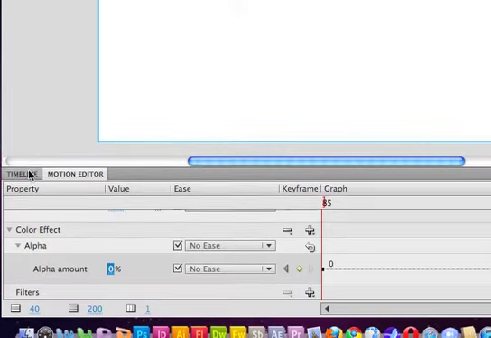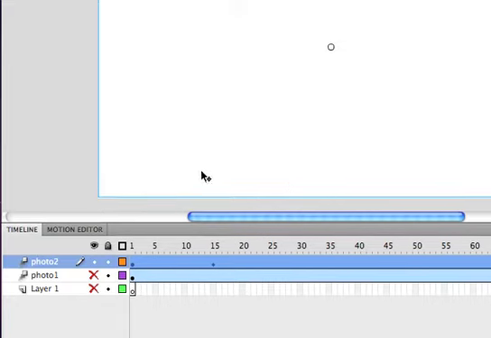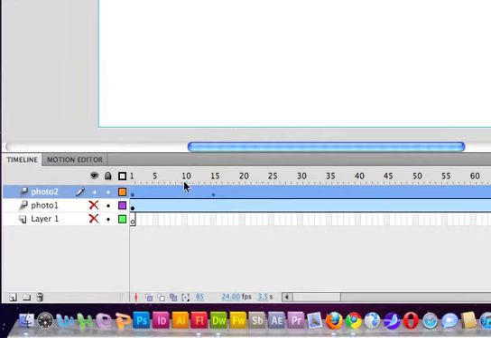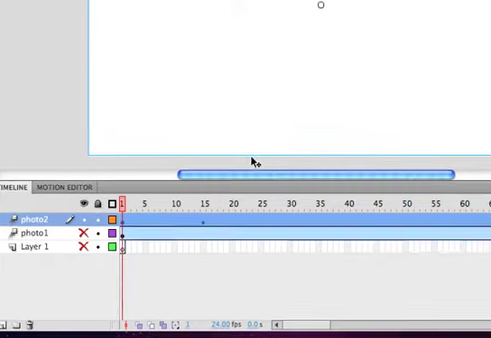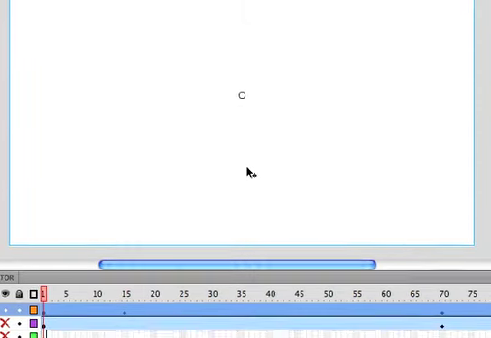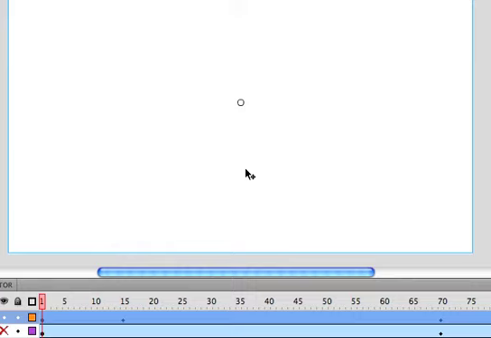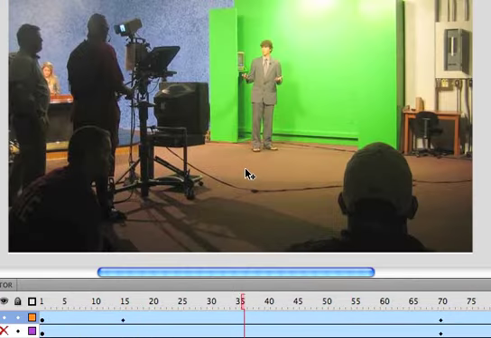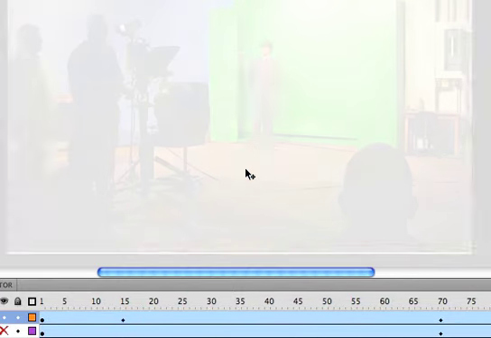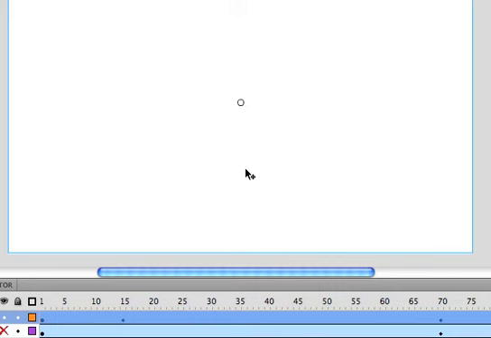So if I click on my timeline, I'm going to come back and click on frame number 1, press the return key, and we can actually see it fade in, it's running, and now it's fading out, and now it's completely out. That's exactly what we want to do.